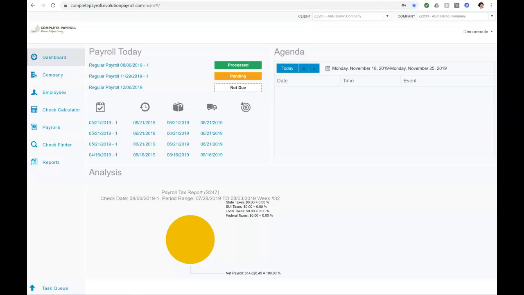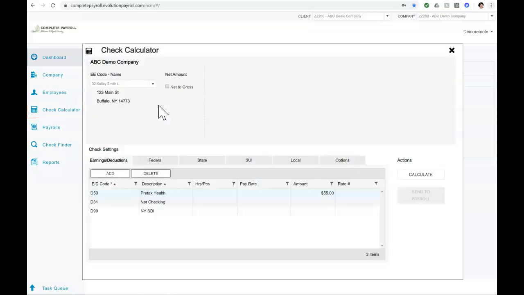Welcome to Payroll Country. Today we're going to take a look at some shortcuts and additional features for employee maintenance in Evolution Payroll. The first item is the Cheque Calculator, located on the main menu, making it accessible from any screen. The Cheque Calculator is a great tool for calculating the net amount of a check outside of your scheduled payroll processing. You can calculate gross to net or net to gross on a check.